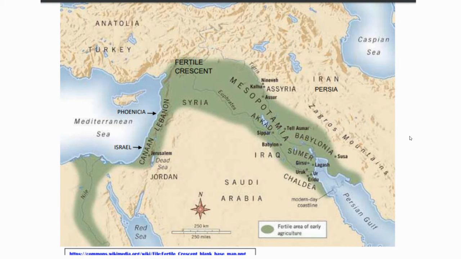Here's a map of ancient Mesopotamia. You can see here that it has the shape of a crescent, or a half moon kind of shape, which is one of the reasons why they called it the Fertile Crescent. It's also very fertile land here in the middle of what you can see as a desert.